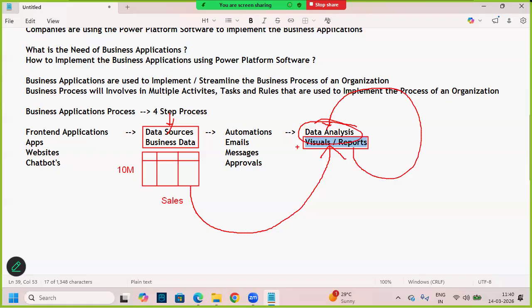Nowadays, most companies prefer to analyze their business data in the form of visuals or reports, guys. If you want to create the visuals or reports to analyze the business data, first of all, we need to have the data. If you don't have the data stored anywhere, then you are not able to analyze your business data or create the visuals or reports.